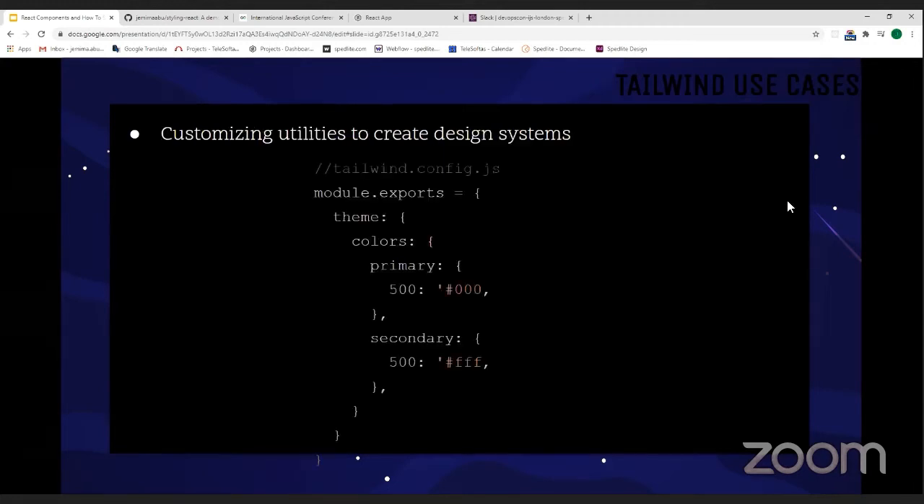And then you can customize your utilities to create your design systems. If you work in an organization that uses similar designs across multiple projects, it's really great because you don't have to reinstall your colors or your padding or your font sizes across all those projects. You can just import the tailwind.config file, and all those projects will have similar styling. And if you want to change your organization's theme color from hashtag FFF to hashtag FFE, you don't have to go around all the projects changing it. You just go to the tailwind.config file and change one value there. So it's actually really cool for creating design systems.